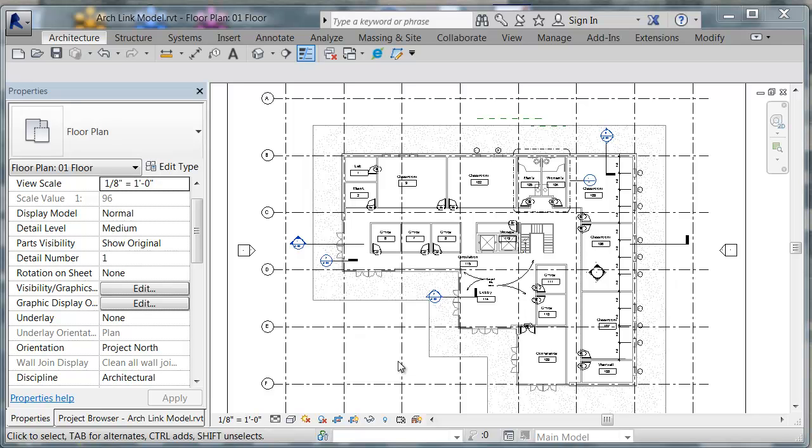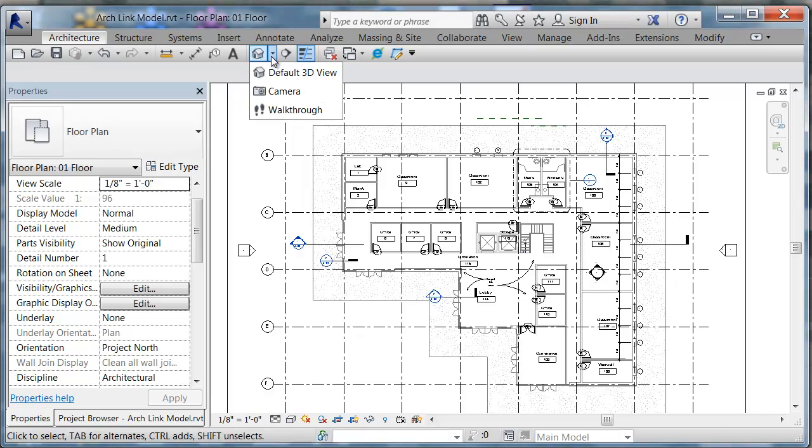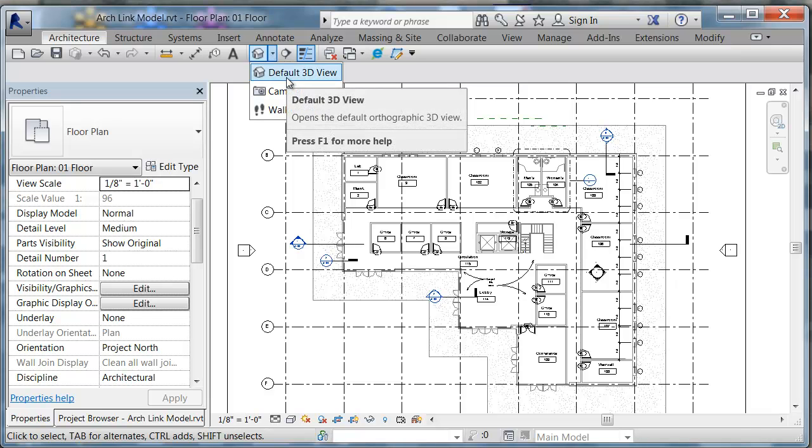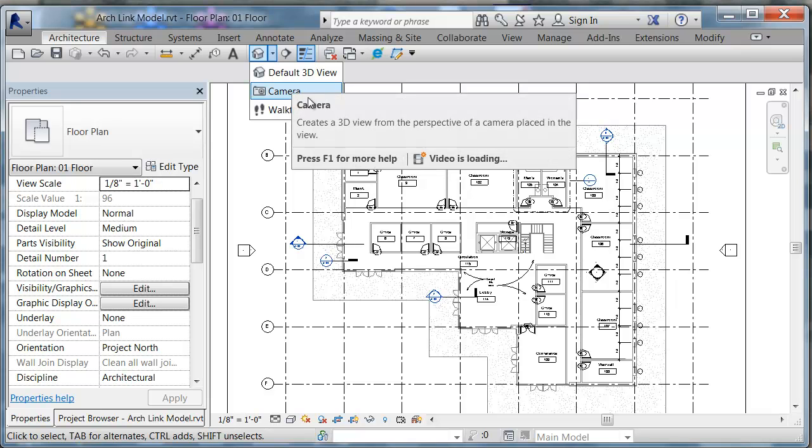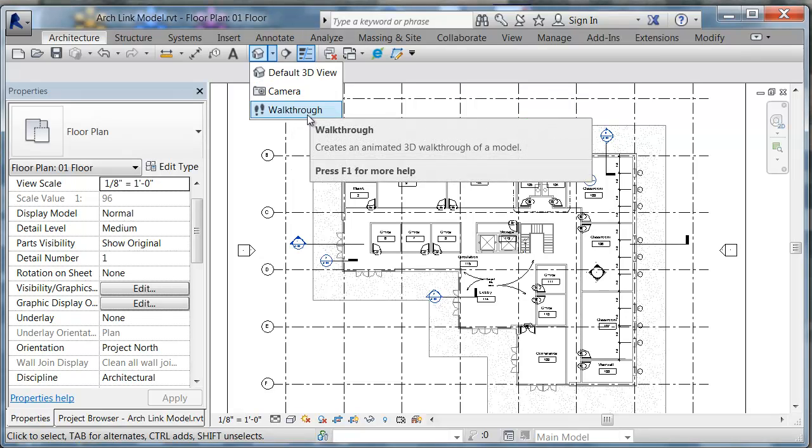So you've just been introduced to the camera tool inside of Revit Architecture. And so here's how this actually works. If you go to the Quick Access toolbar at the top of your screen, you'll have a doghouse button. Dropping the arrow beside the doghouse button allows you to create a default 3D view, which is going to be an axonometric view. You can create a camera view, and you also have the ability of creating a walkthrough.